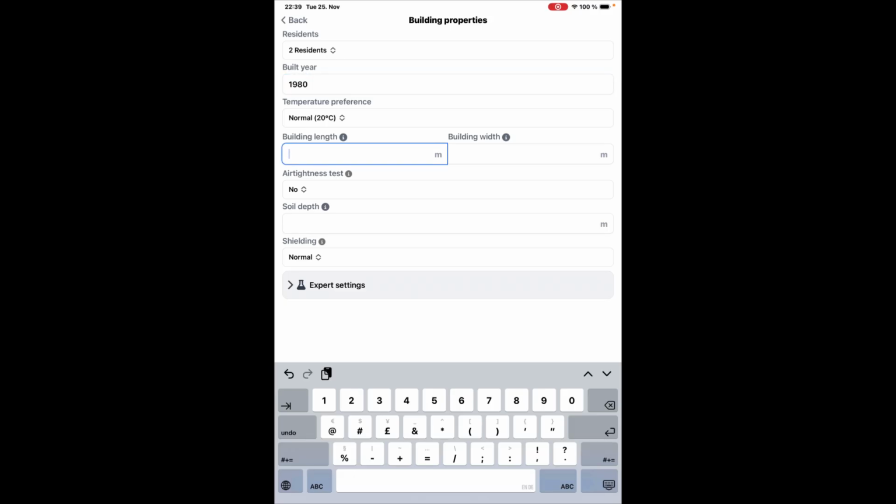Building length and building width is usually something we can roughly estimate just to get a sense of the hydraulic pressure that is needed to get the water from A to B when we look at radiators. So in this case, I'll go for 10 times 10 meters. Air tightness test we don't have. Soil depth in this case is 0 because we are looking at a ground floor.